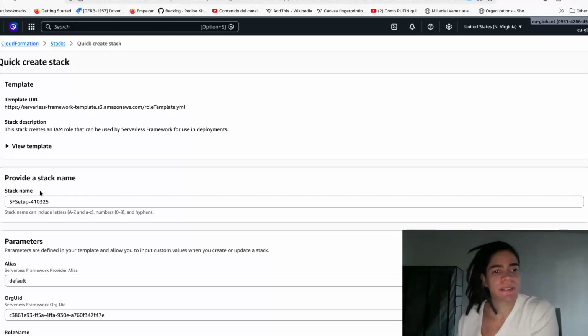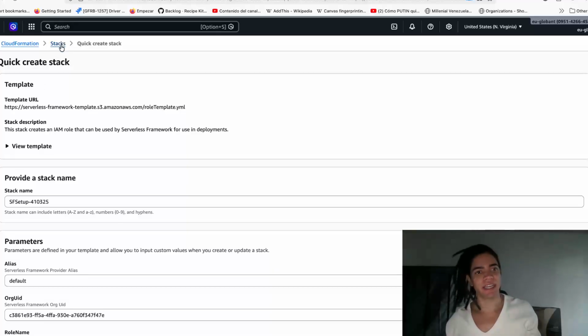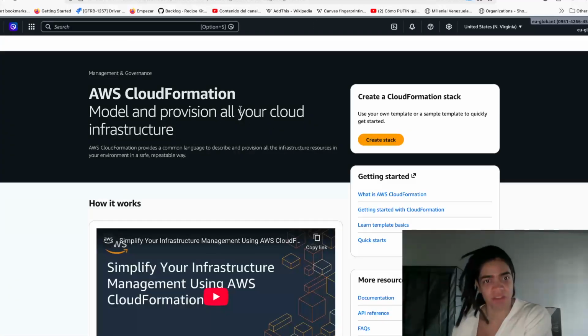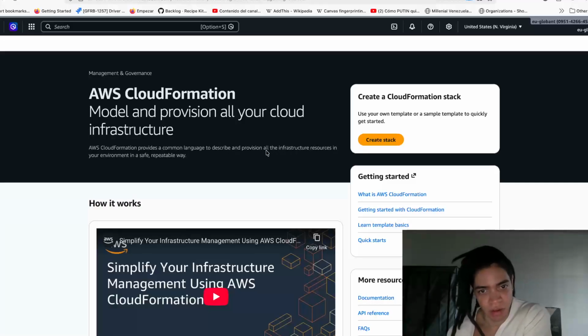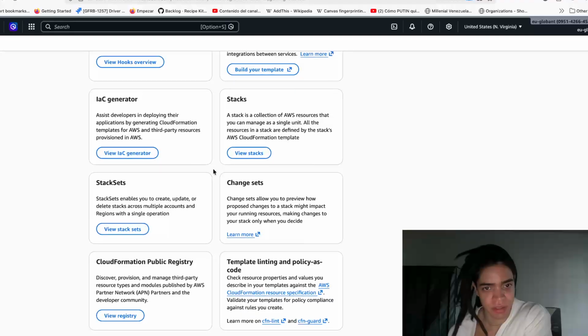Now, here's the thing. It gives me this quick create stack. What in the French toast does that mean? What is a stack and what is CloudFormation? So AWS CloudFormation models and provisions all of your cloud infrastructure. AWS CloudFormation provides a common language to describe and provision all the infrastructure resources in your environment in a safe and repeatable way. Again, what in the French toast is this?